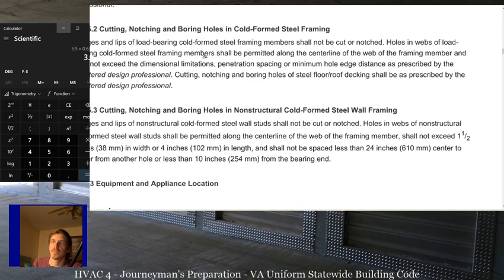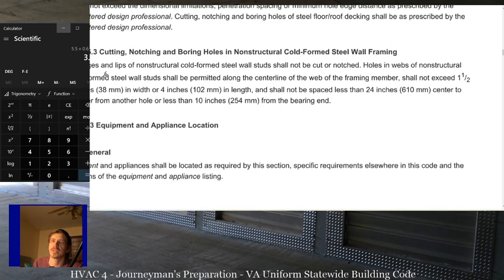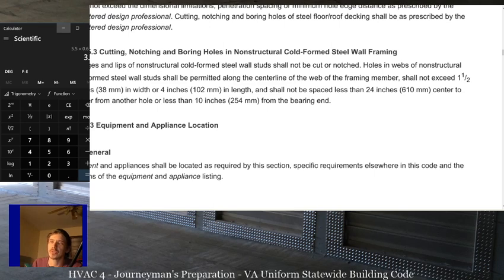Basically, load-bearing cold-formed steel framing is still registered design professional, and then non-structural, so most of your metal stud walls are going to be non-structural. Okay, if it's a non-structural metal stud wall, your holes cannot exceed 1.5 inches in width or 4 inches in length and cannot be spaced less than 24 inches center to center from another hole.